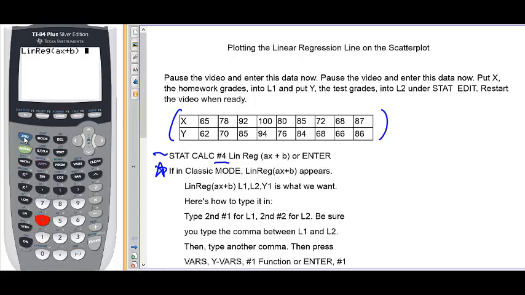So we have to do a little extra here. We have to tell the calculator second L1, comma, second L2. That will do the basic regression. Here's the extra part, comma again.